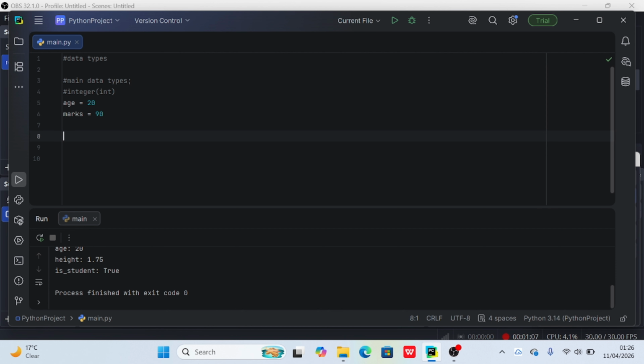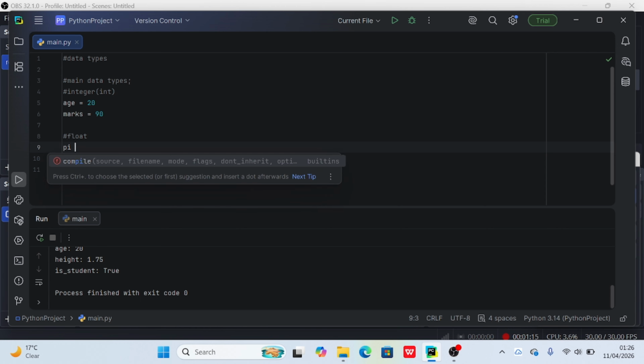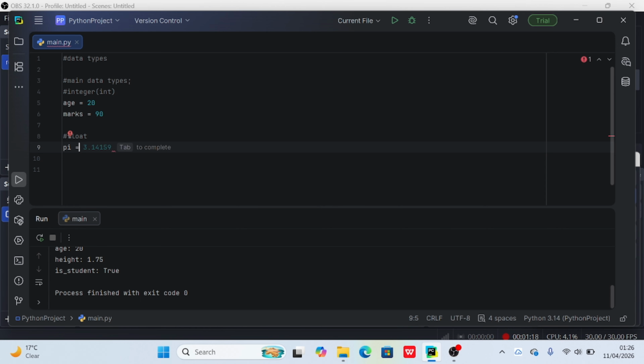Let's go to the next data type, which is float. So here a float refers to any decimal point. For example, pi. We say pi in mathematics is 3.14159. So here pi represents a float. Remember, a float is any number with decimal points.